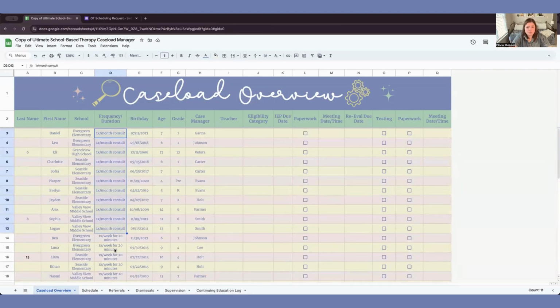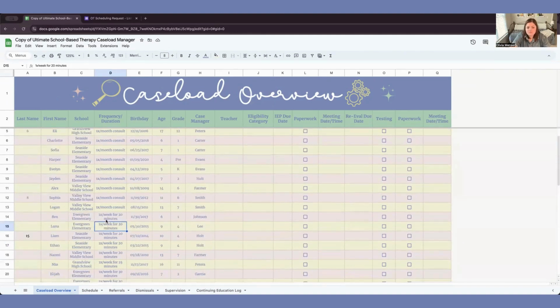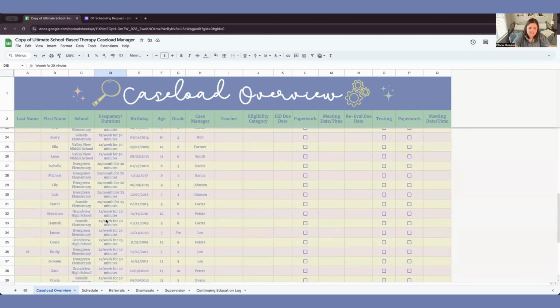You're trying to figure out where to plug them in. Consult students are usually last. They're usually easiest to plug in last because you're only checking in on them once a month. But if you can pair them with students who have monthly minutes, that also helps.